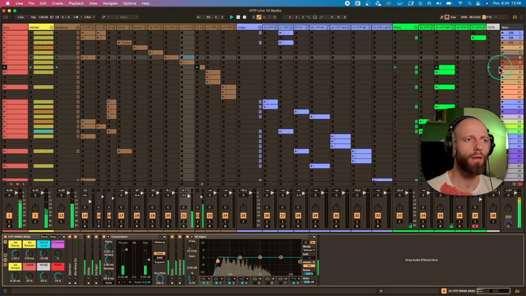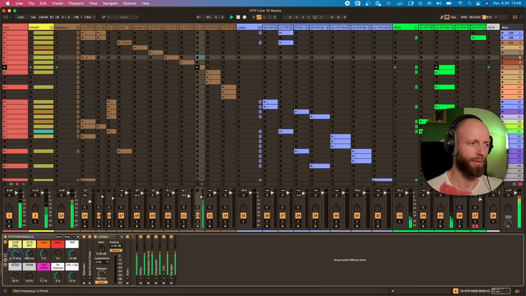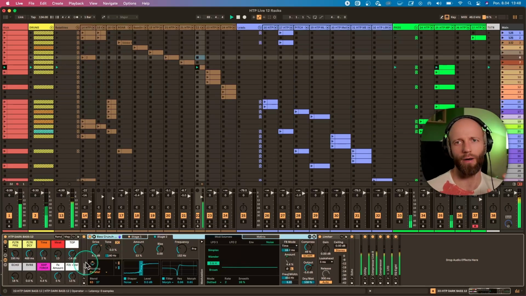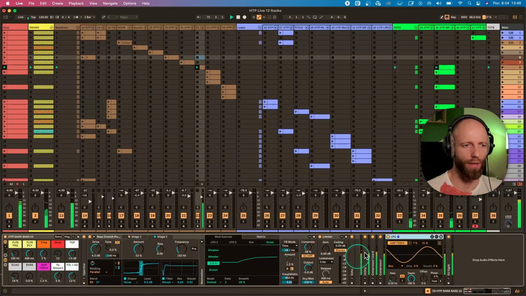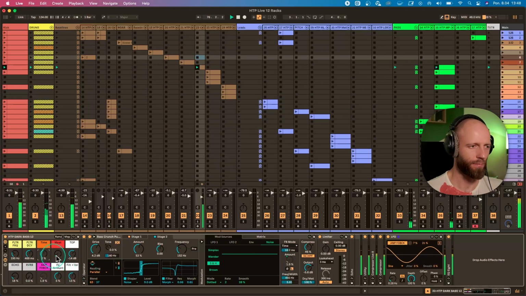Okay. Then we have this guy, which is kind of a variation of the dark bass I already gave you in the previous pack. But this time we have Roar as our saturation machine, with some LFO on the feedback. So I also tweaked it as a modulation of the filter.